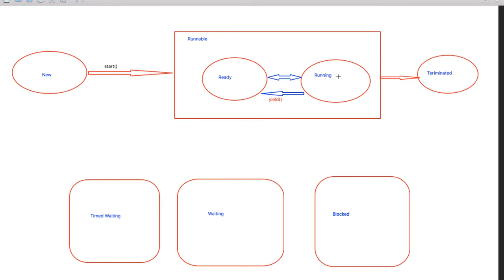Now some thread is executing, and in the middle of executing I am calling the yield method. What happens if I call the yield method? It will give the chance to the other thread. So some more thread will come to the execution, and this thread will go to the ready state again, and it will wait for that quantum time period. So once you call the yield method, the thread will go from the running state to the ready state.